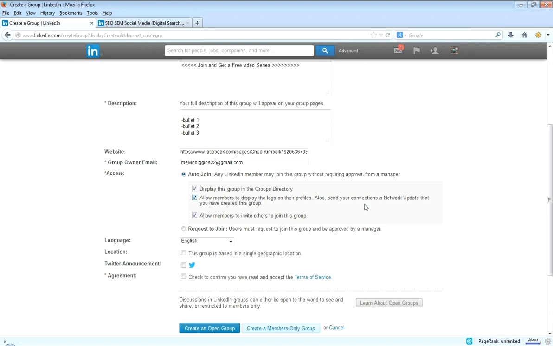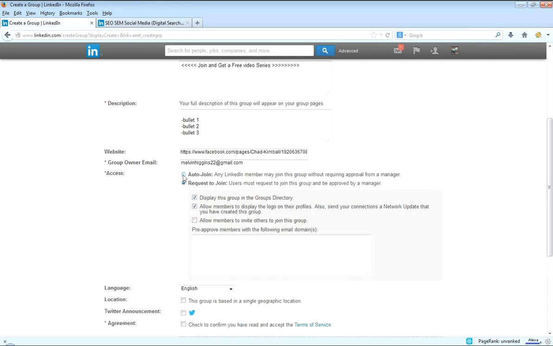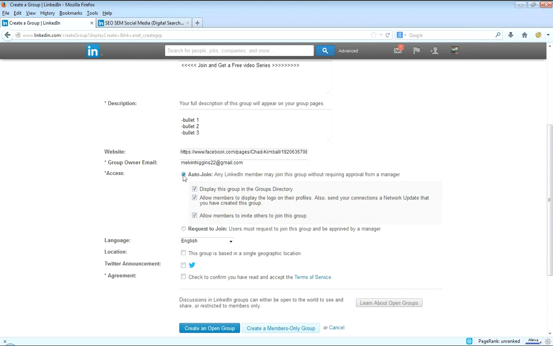If you have a private group that's like a private membership, or maybe it's just people in a private mastermind, and you don't want everyone to be able to join, then you could make it request to join right here. But for our purposes, we're talking about lead generation, so you want everyone to be able to join. It's going to be a lot less work for you.